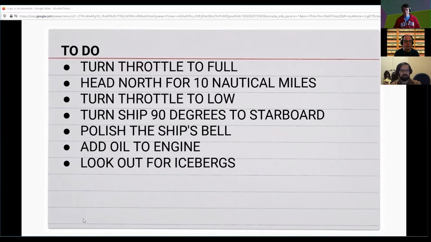And then your next item on the to-do list is polish the ship's bell. So the sailor says, well, I don't have any metal polish. So the sailor goes down to the storage room to get the metal polish. But as I said, when they go down to the storage room to get something, they go off shift. Like, it takes a long time for the storage room person to produce the item. So then a new sailor comes up, takes the metal polish, goes up to the bridge, and follows the to-do list. And they turn the throttle to full and they head north.